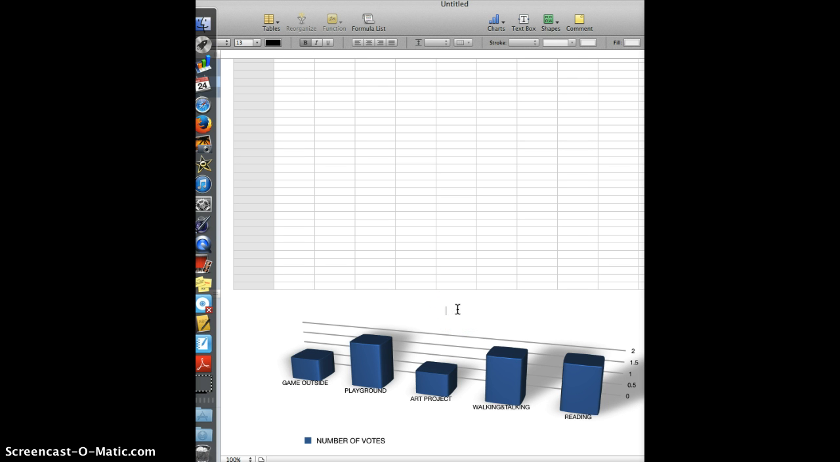And I'm going to call mine Favorite Girls' Recess Activities. I had to use an apostrophe for girls because it was more than one girl. I had to use it after the S to show that this is something that the girls have picked. Favorite Girls' Recess Activities, we'll call this one.